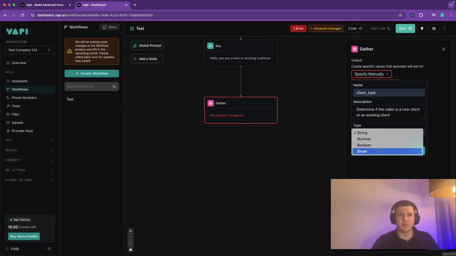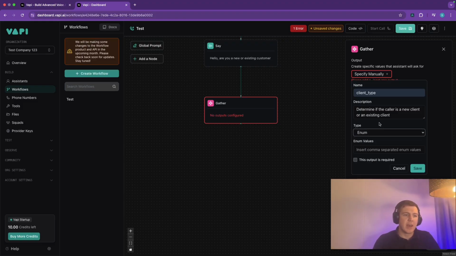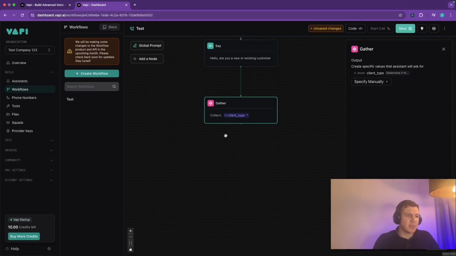So alternatively, the agent might open the call with, are you a new customer? Yes or no. If they answer yes, they follow this path. If they answer no, they follow another path. So in this case, we're going to use enum, which is essentially an AI value of this. So it's going to use AI to determine if it is a new client or an existing client. And then from this, we're just going to put new or existing. So that's the end outcome. That's what it's deciding, if it's new or if it's existing. And then we're going to say that this output is required because we need to know what is the next step that we're following. So we save that there.